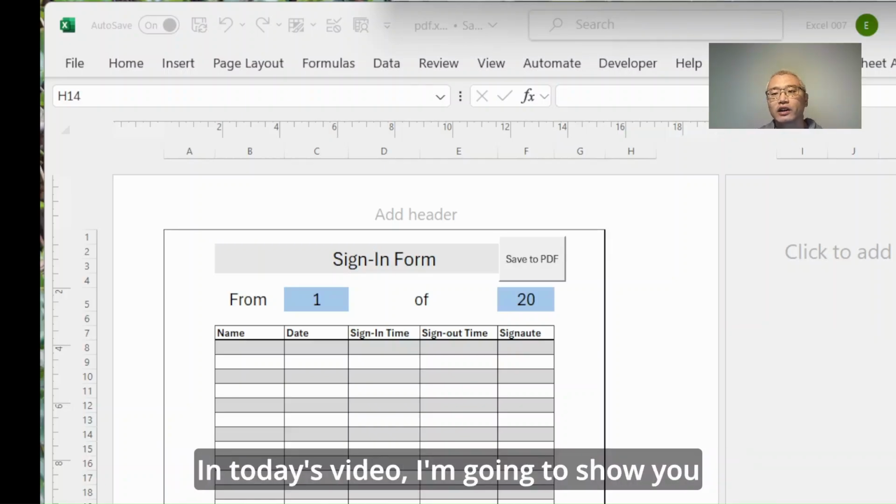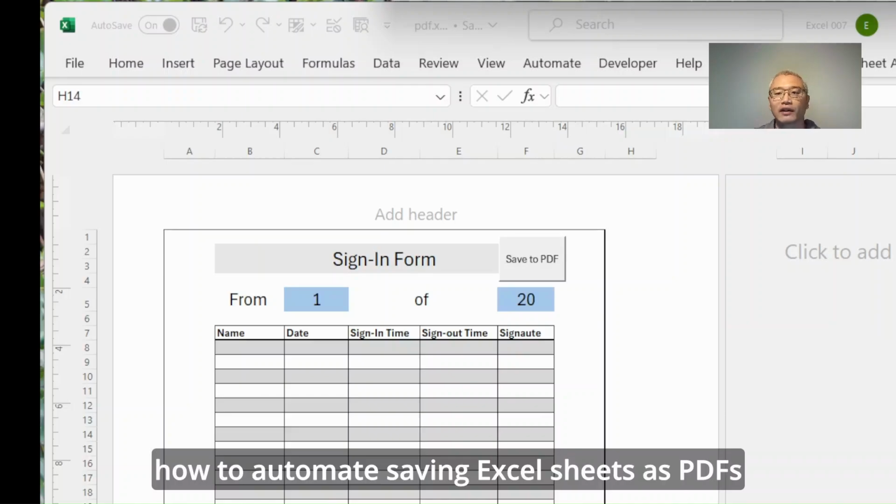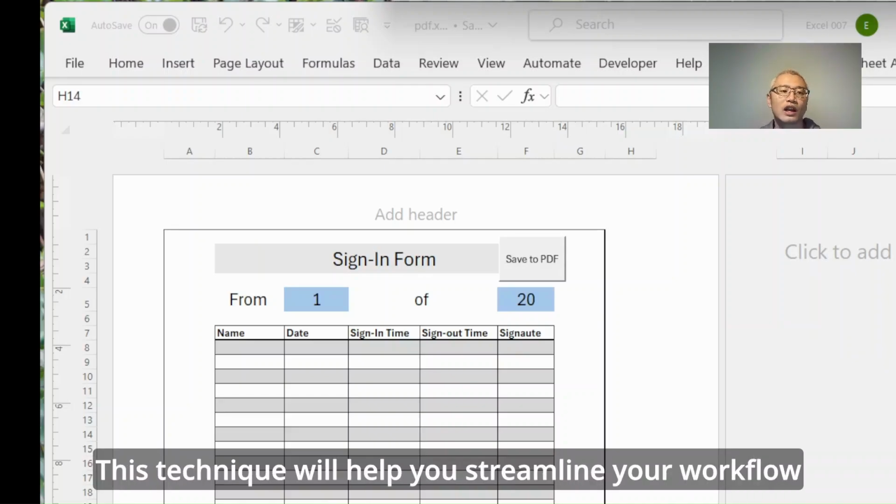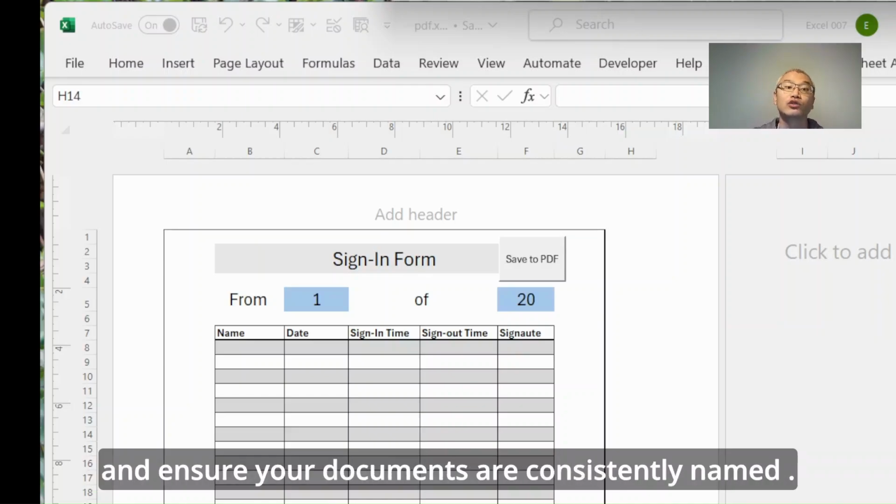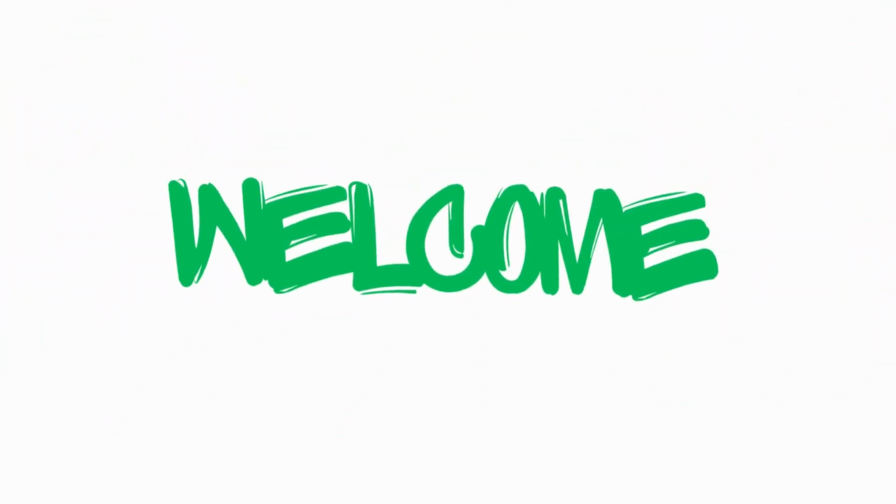In today's video, I'm going to show you how to automate saving Excel sheets as PDFs with continuous numbers by using VBA code. This technique will help you streamline your workflow and ensure your documents are consistently named.